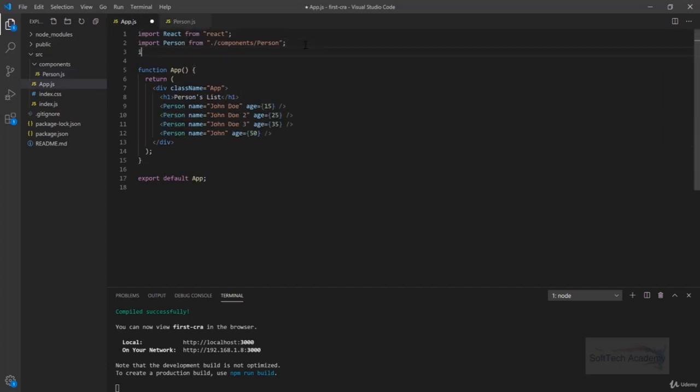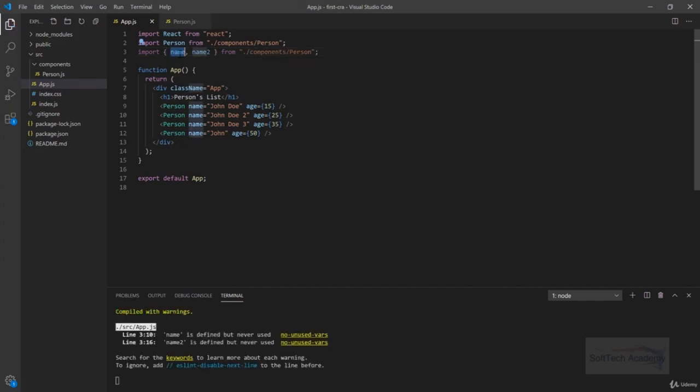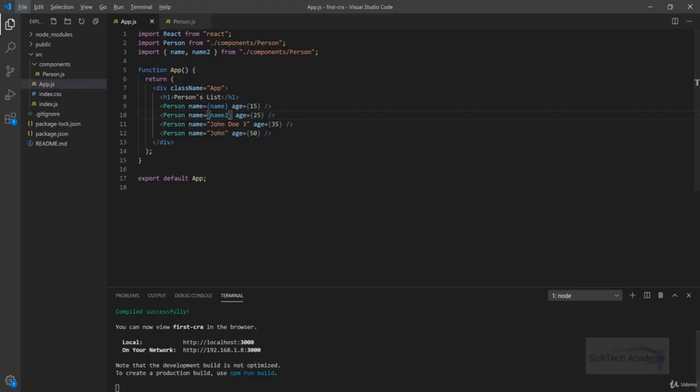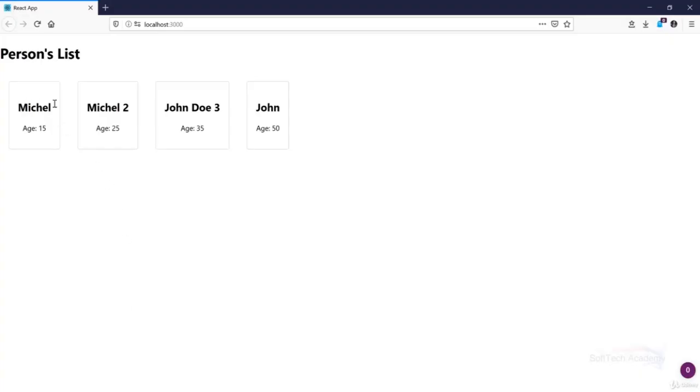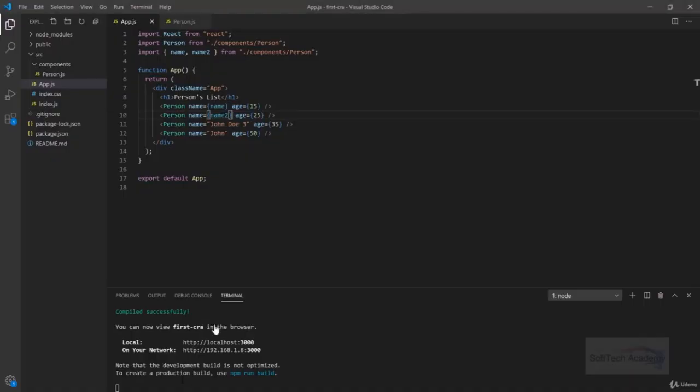We can import it like this. Import name inside curly braces. We will define all the multi imports, and from ./components/portion. So now we are importing name and name2 here, and we can use that name here, name2. Now let's see what the output is. So the output is Michael and Michael2 now instead of John.